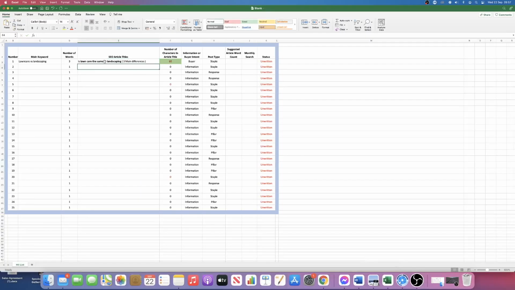So here, "Is lawn care the same as landscaping? 3 main differences." That is different to what everybody else is going after. You can see here it's 60 characters. It is an informational post. It doesn't need to be a long article, so I would do a response one on this.